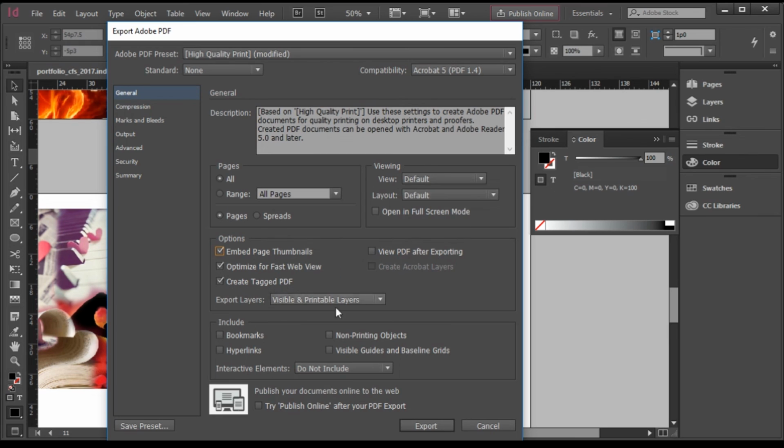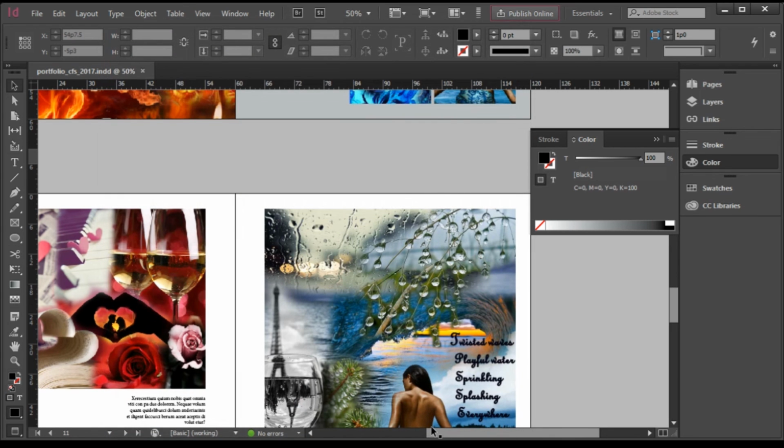We do not have enough time to explore these options. Make sure that the pages is set to all. You can also export a defined range if you want. Make sure this is set to pages, not spreads, because you will be printing these separately. So it should be set to pages. Then choose export and wait for a while, let it run.